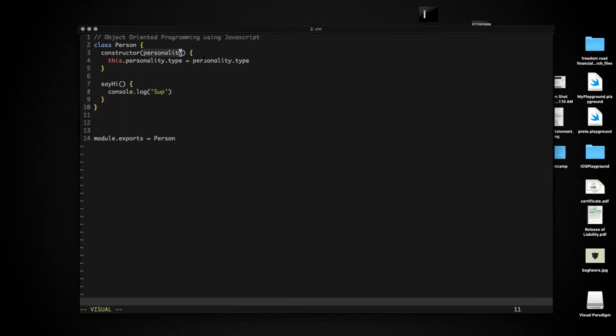Whereas personality.type and other variables that I create in different places may only be usable within their scope. For example, these curly brackets are a scope, and these curly brackets are a scope. How JavaScript handles scope is interesting, and you can't always predict it. So by using this, we're guaranteeing that we can take this.personality.type and use it throughout our entire class as much as we want.